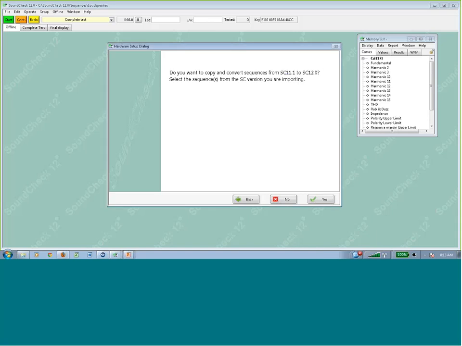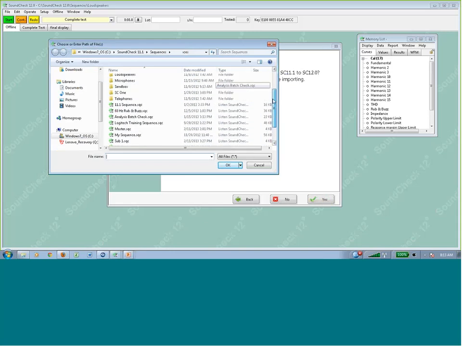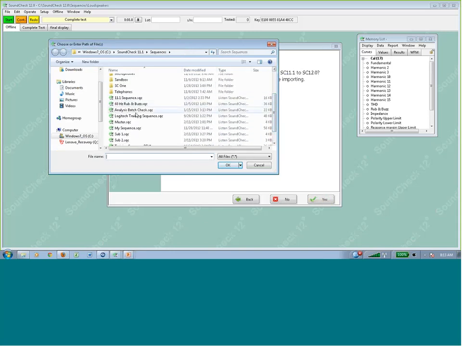Once you've brought over your hardware and calibration, it also gives you the option to copy and convert any sequences from your old version that you would like to. And if you say yes, then it'll bring up a prompt, and you can go through and choose any number of sequences from one folder that you would like to bring over. So I'm just going to choose this one here called 11.1 sequence.